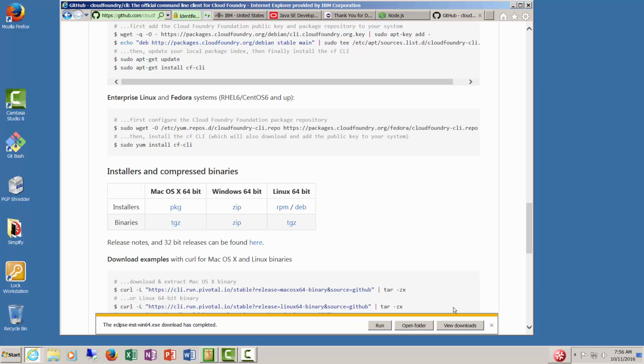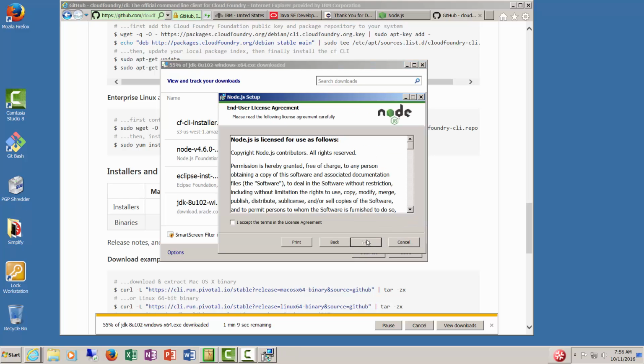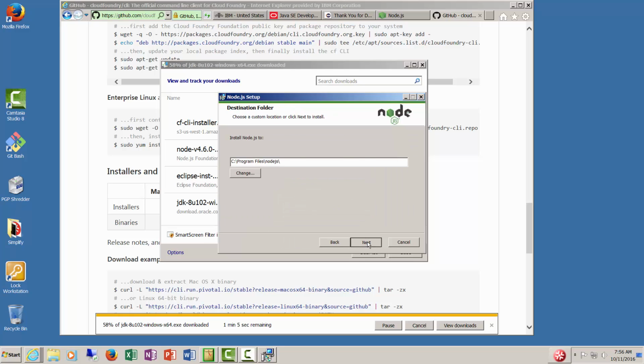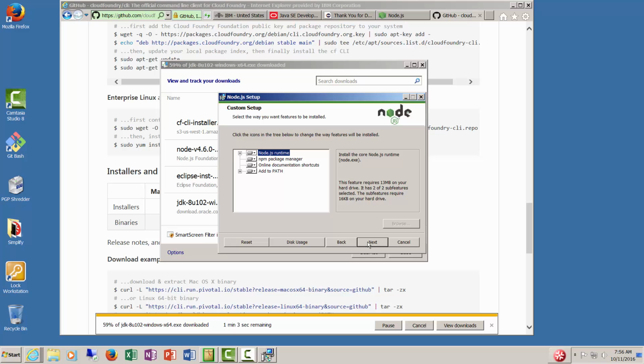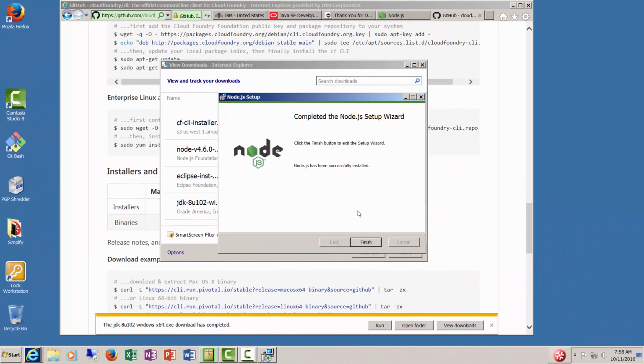Let's take a look at the status of our downloads. The JDK is still coming down, so while we're waiting, let's install the Node.js runtime. I'll accept a license agreement. And for all of these installations, we're going to just take the defaults as they're prompted. And so now the Node.js installation is completed.